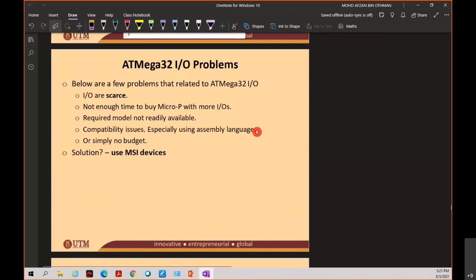Okay, so below are a few problems related to ATmega32 IO. One of them is that IO are scarce. Kenapa scarce? Sebab kita ada hanya 32 input output. What happens if all the 32 input output ports have already been used? So what are we going to do? Are we going to buy a new chip, or do we need to do some modification? The best solution here is to do some modification. If you're going to buy a new one, maybe there is not enough time to buy a microprocessor with more IOs because your due date is around the corner. So nak beli a new microprocessor will take time. So why not we just modify the microprocessor we have and expand the number of input output.